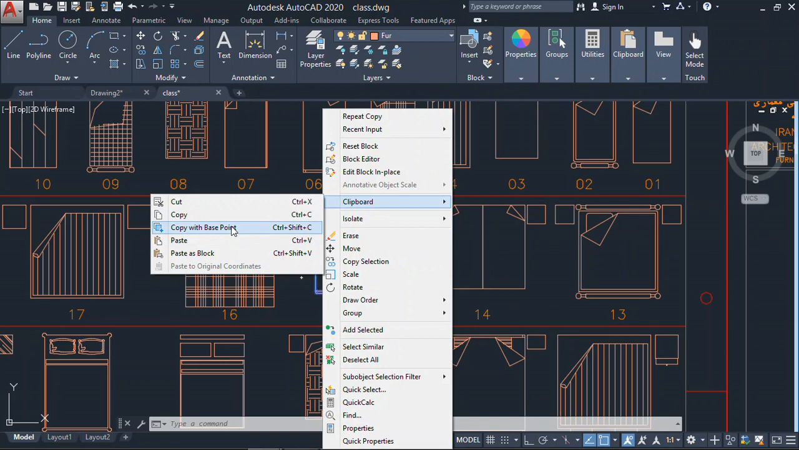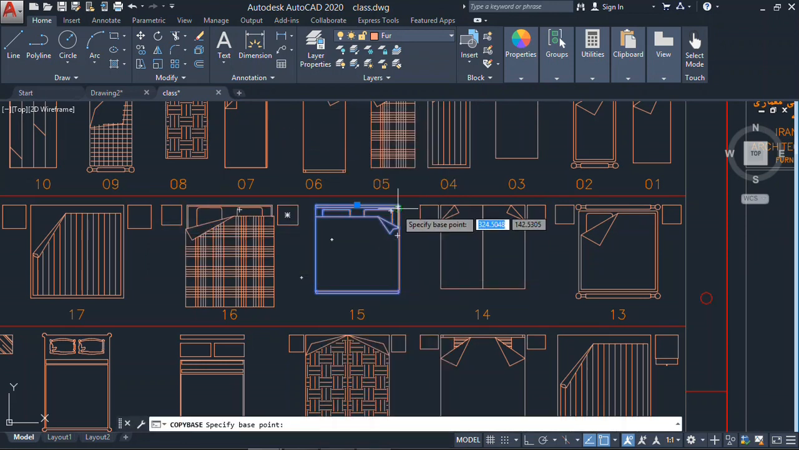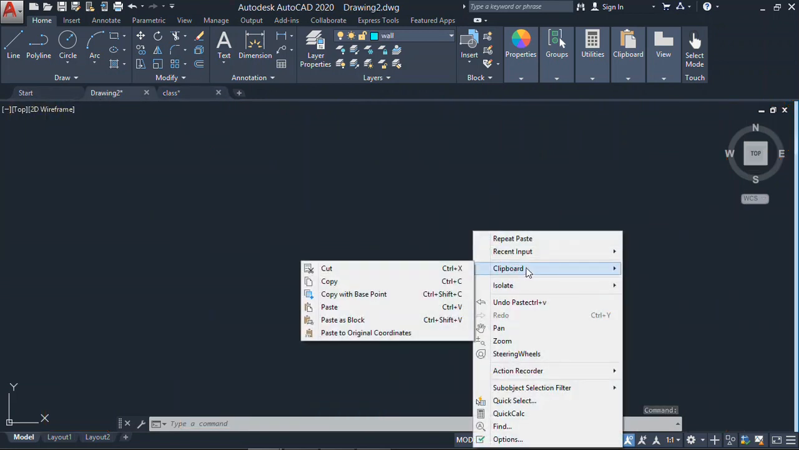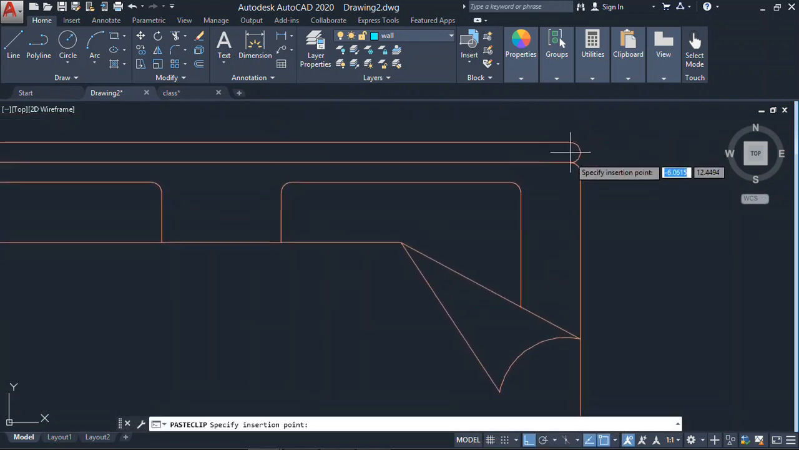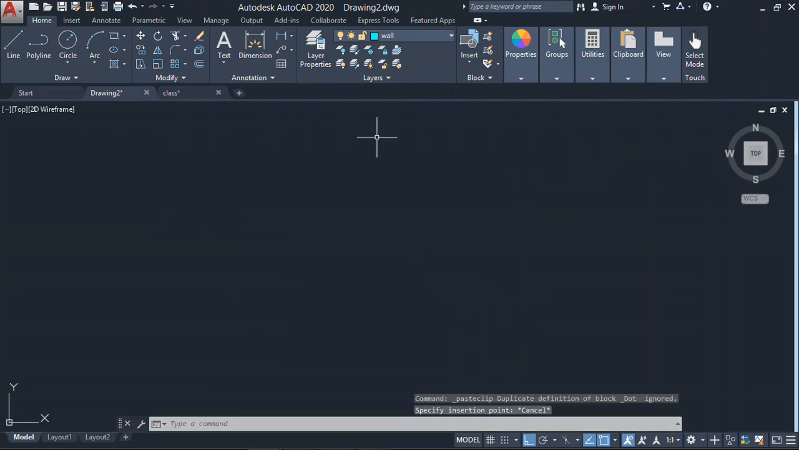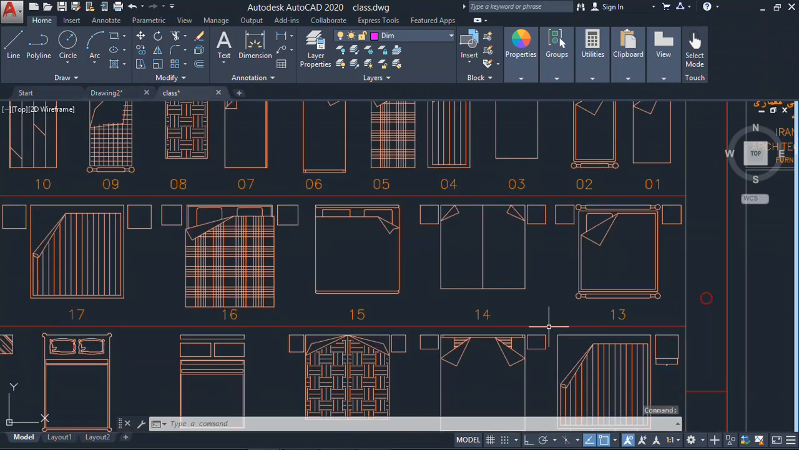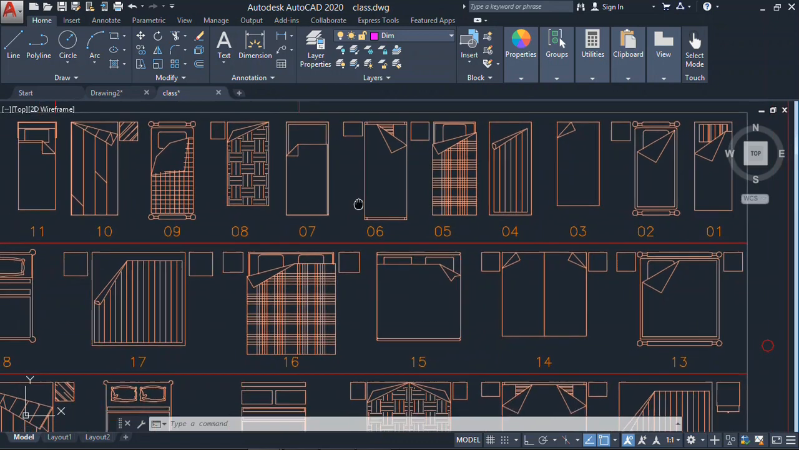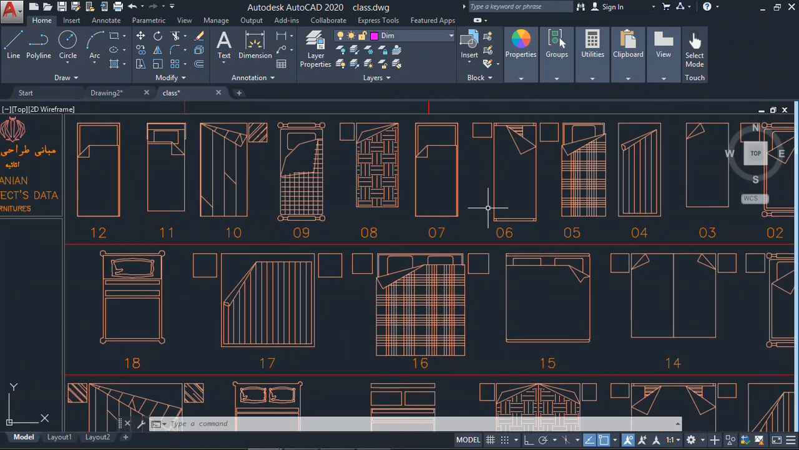It's better to copy with base point, and you will choose a base point and easily come to another page, click right, clipboard, and paste. And as you can see, it's exactly where I chose the base point. There are other methods to copy a block from another place to your page, but again, I don't recommend it.